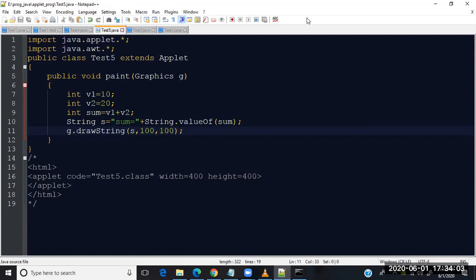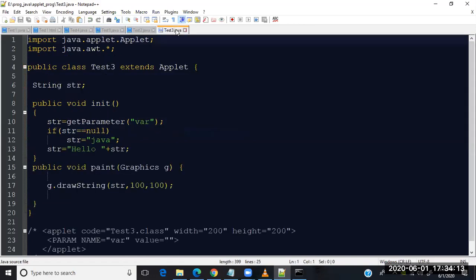Last topic that I'm going to discuss for today is passing parameters to an applet. And that is a very important concept. We have to pass a parameter to an applet. Already I have written a program. Try to understand what I have written over there.